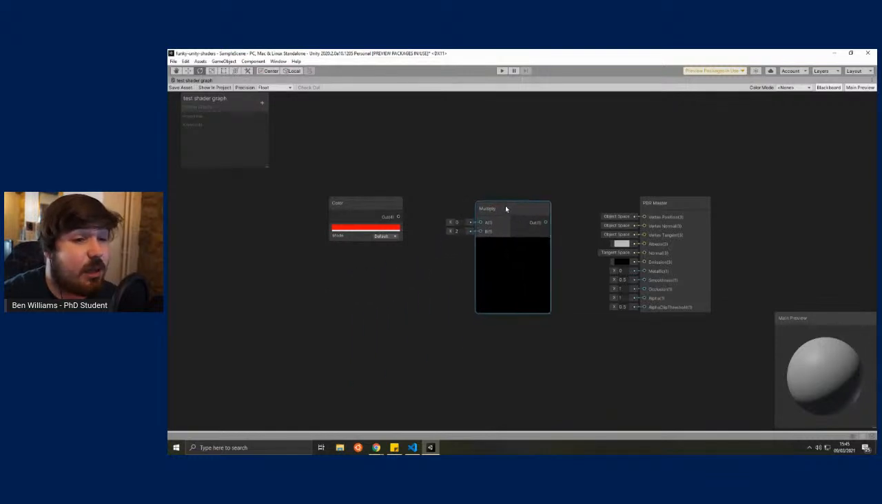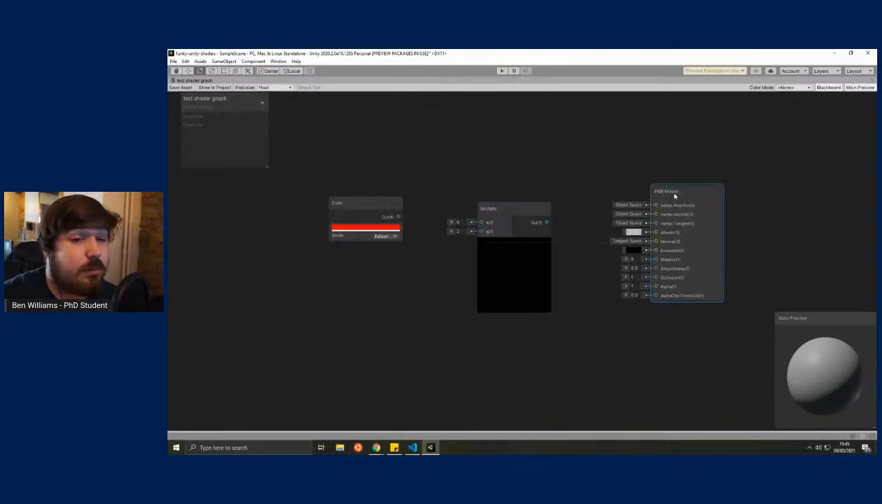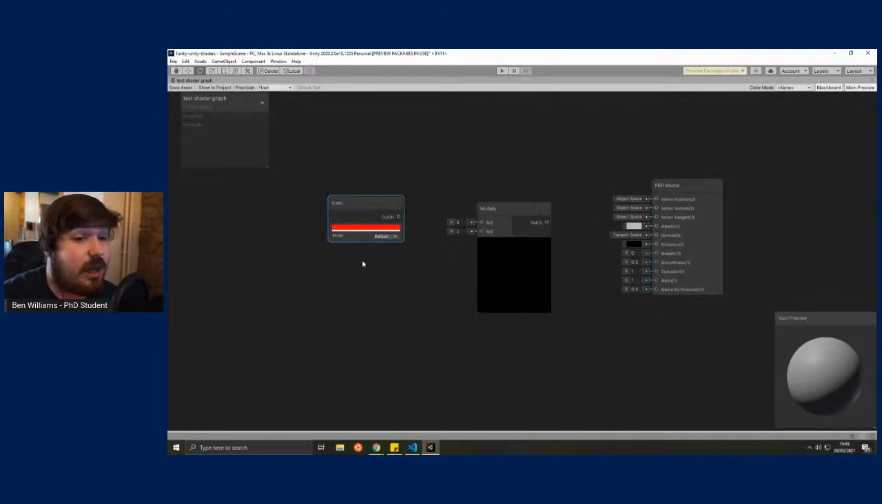So as you can see, a multiply node takes two inputs, A and B, and it produces one output, right? And that's all a multiply thing does. And it's very similar to what we saw in the slides. So I've got a color, and I want to multiply this color by a value, right? So how do I do that?